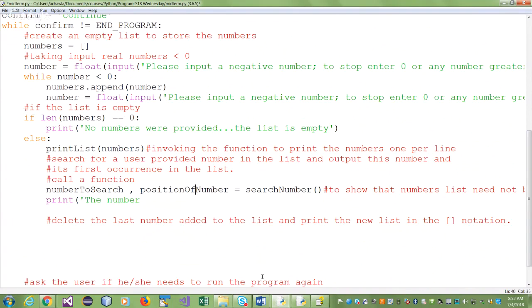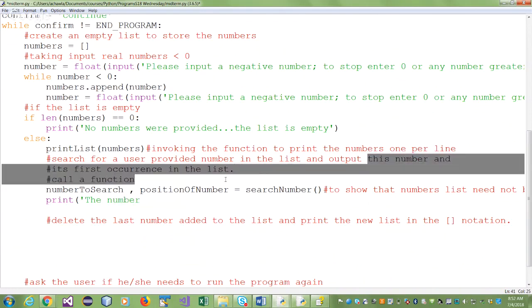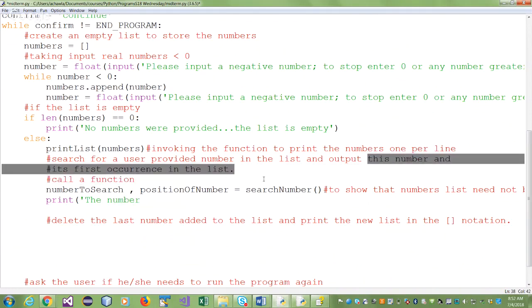So usually a function or a method returns a single value. But Python has this unique feature. Some people love it, some people hate it. It's confusing for some, whatever it is. But you can return more than one value. So if I didn't need the number to be printed, I would have just said position. But remember, my question said, output this number and its first occurrence in the list.